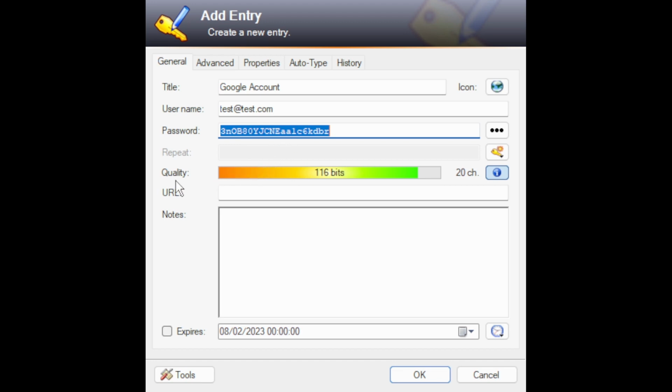Then moving down under quality, you'll see that it's selected a 116-bit 20 character password. You can of course make these passwords even longer, which should in theory make them more secure, by clicking the generate a password box, which is at the end of the greyed out repeat line.